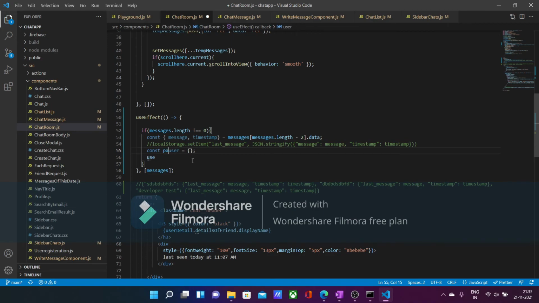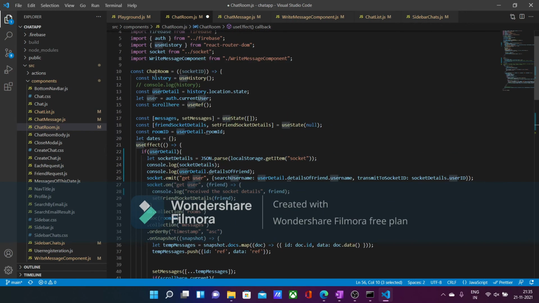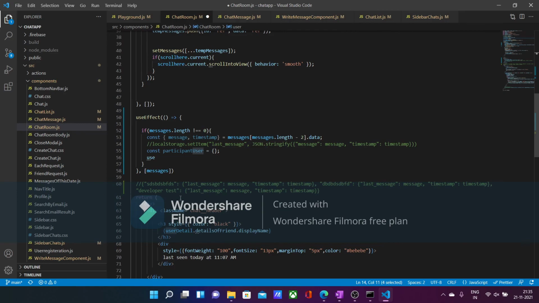Let's say RTC, because the user keyword is already used here, so actually it should work because let is block scope.